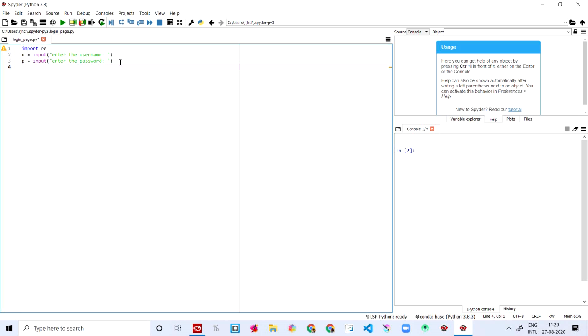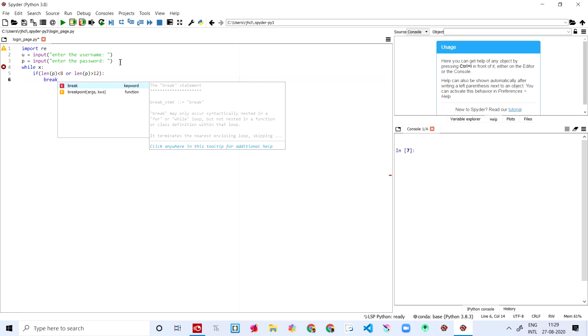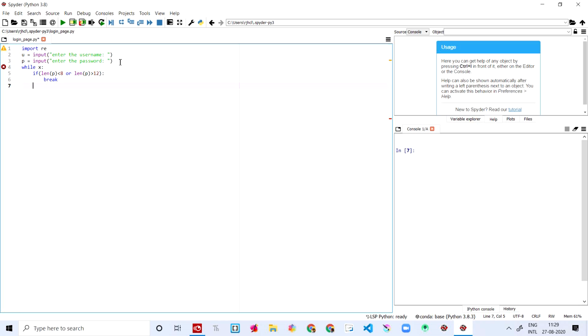Now let's come down and then say while x. Just say while x. If we're checking the length over here, if length of p is smaller than 8 or length of p is greater than 12, then you have to break out. There's nothing, you're not supposed to do anything.